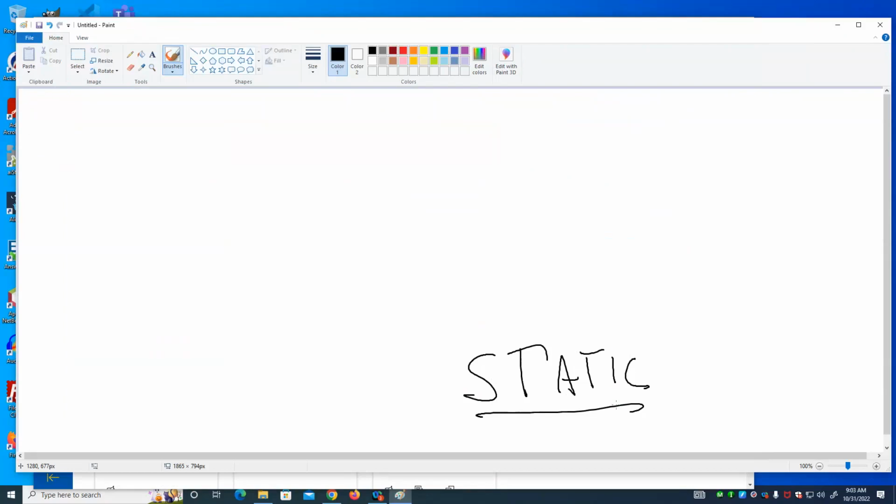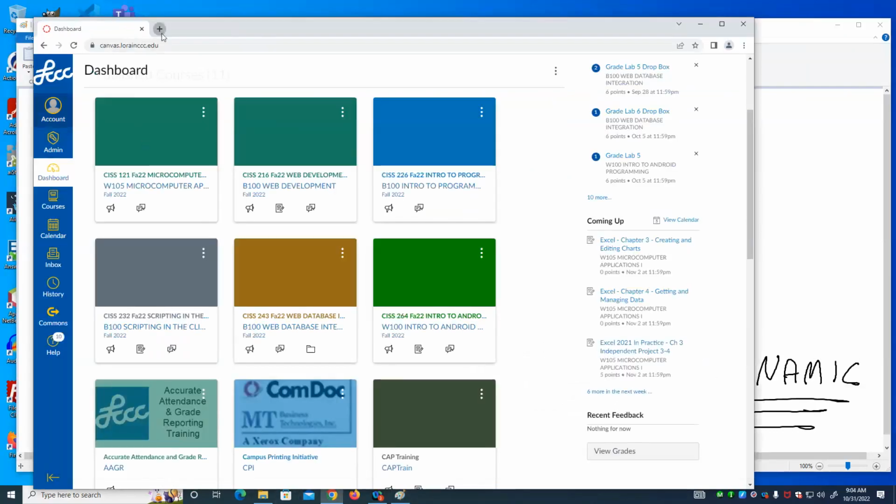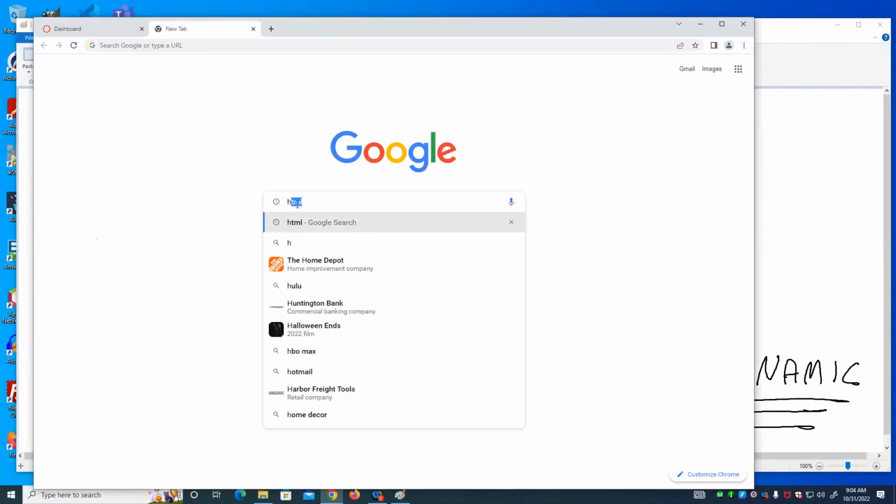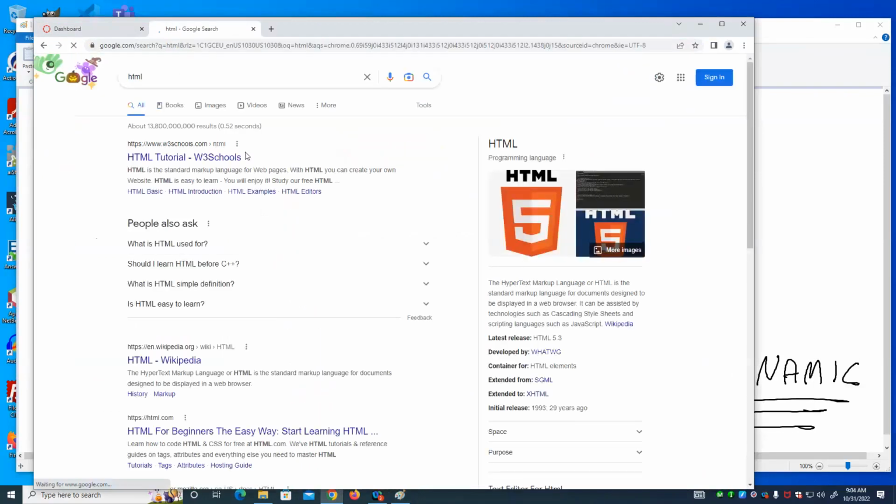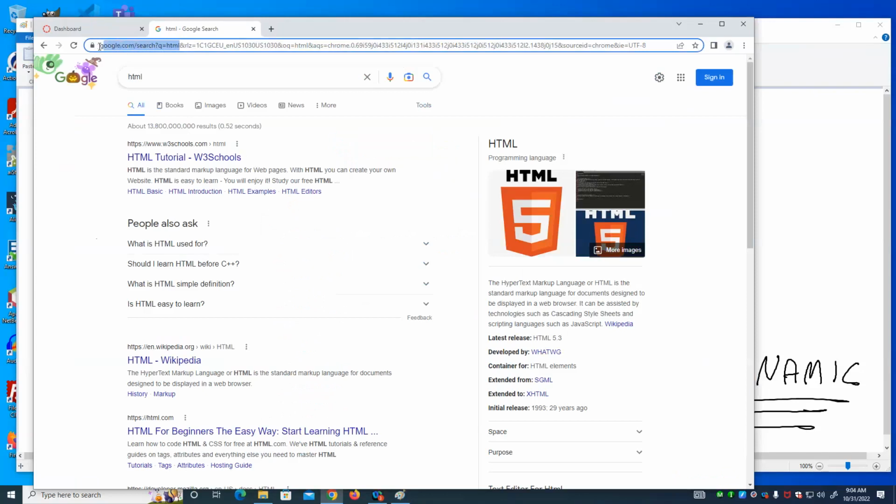Pages like Facebook, like Canvas, like Google, are what are called dynamic pages. Dynamic means that it changes. All right. I go to Google right now today, and I search for HTML. I get a list of web pages. I go to this page, google.com, search?q=. Remember this because we're going to be using this in a minute.